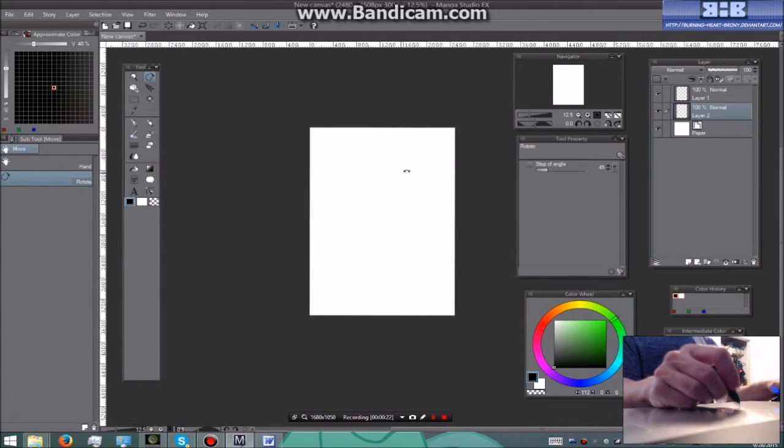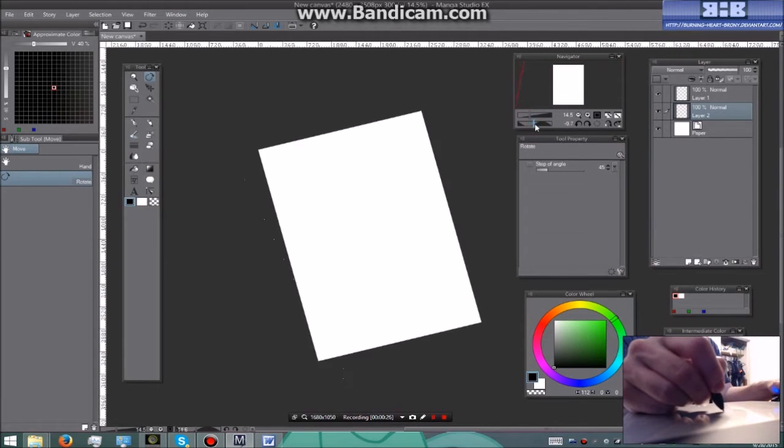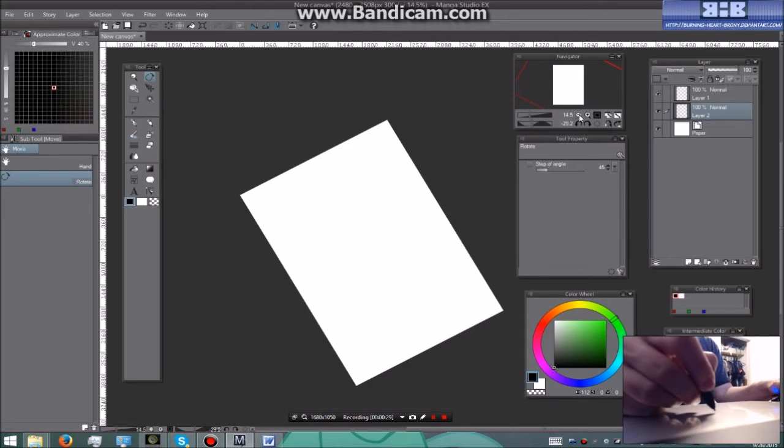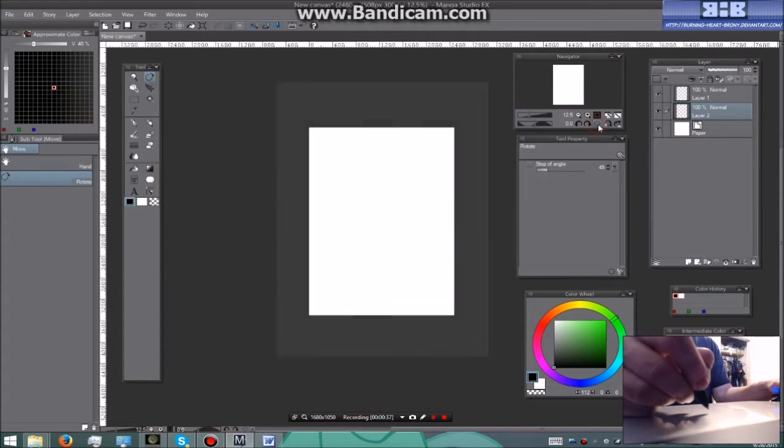Now in the navigator window, you have similar tools. You have a slider for zoom. Below that is a slider for rotate. And you have manual buttons for zooming in and out and rotating your canvas. If you want to reset your canvas to vertical position, click the Reset Rotate button in your navigator window.